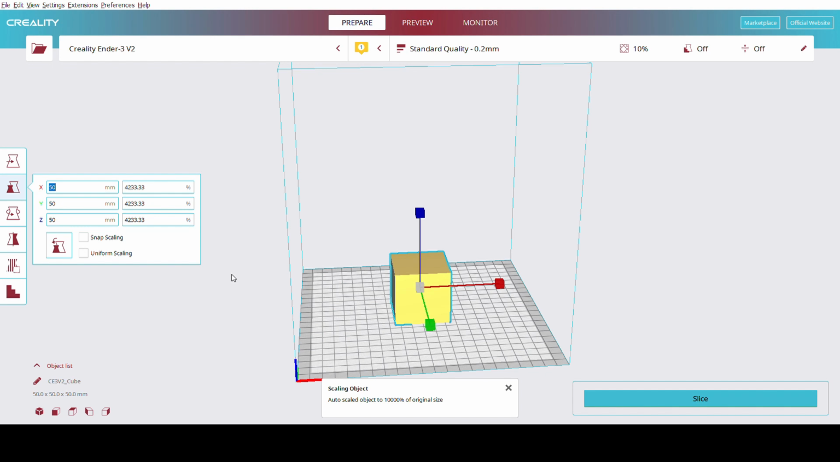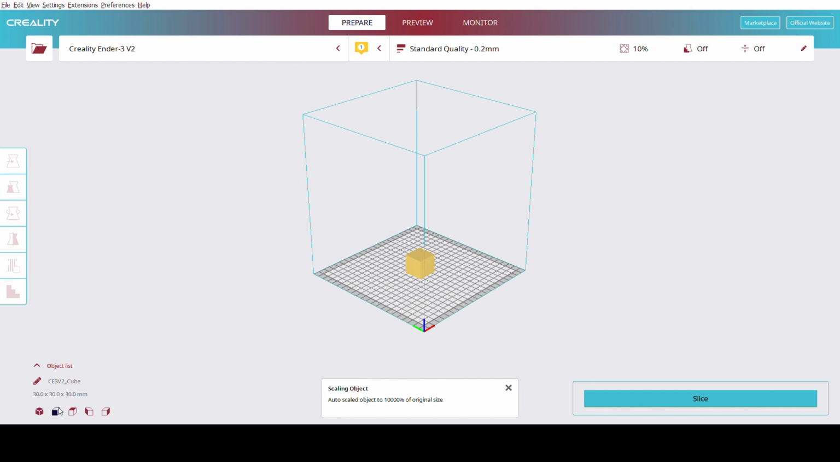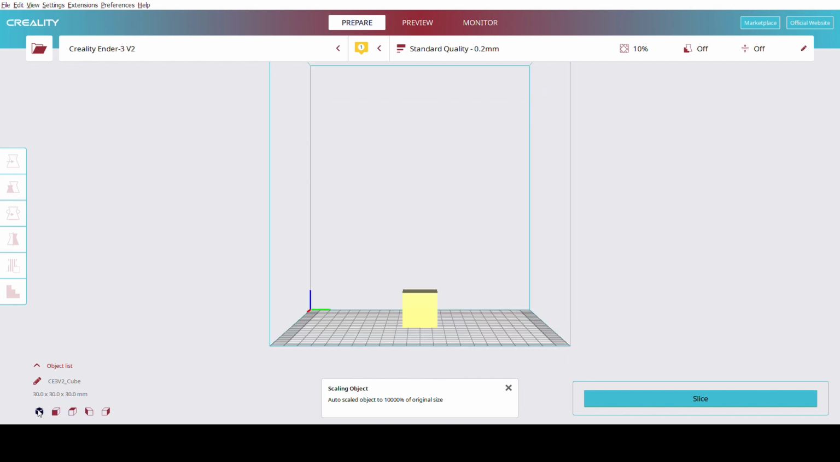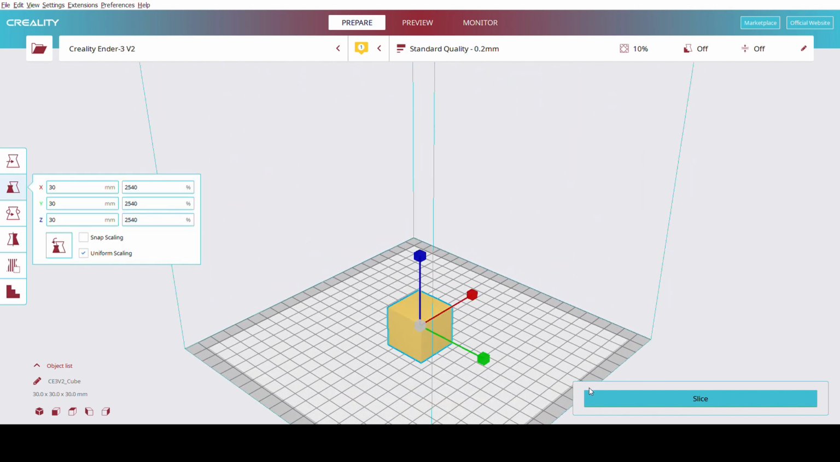Here we need the sides to be 30 mm. We have to enter the values as 30. Also we should make sure that the uniform scaling command has been selected, or else the cube won't be scaled uniformly. After scaling down our cube to the required size, we have to click on size.